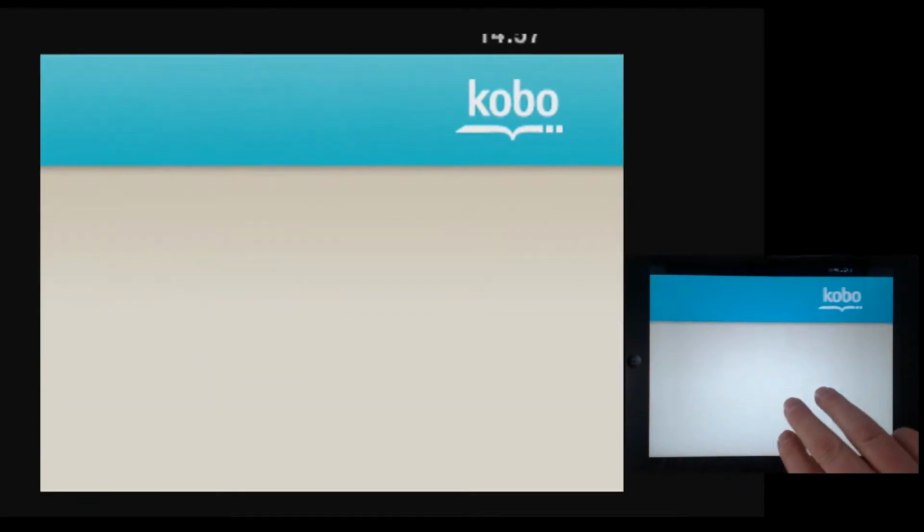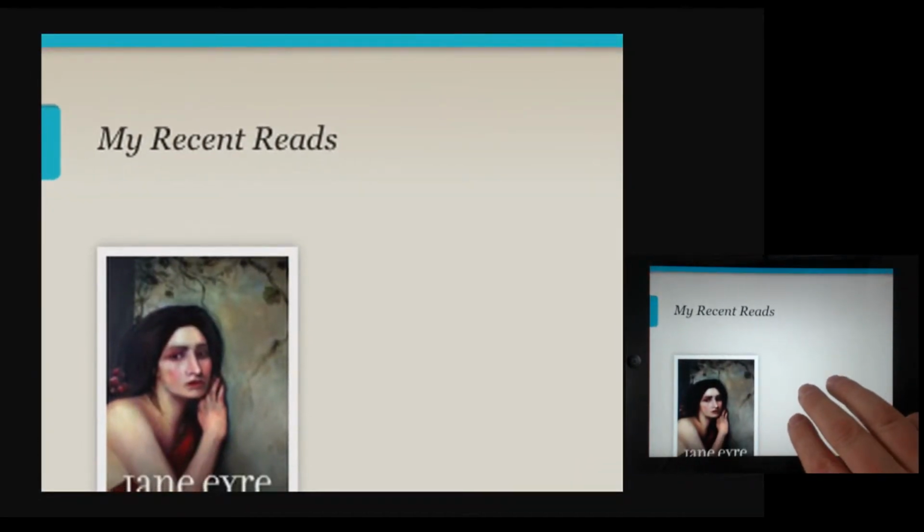When I've got the app open, the next thing I do is open a particular book that I want to read. I've been reading Jane Eyre, so I'm going to go back to reading that.